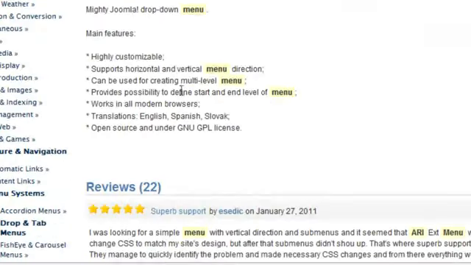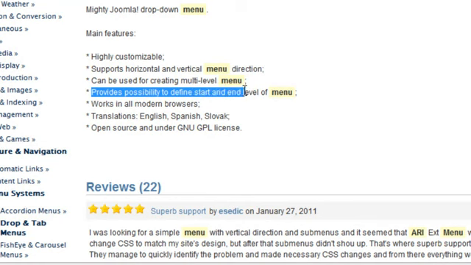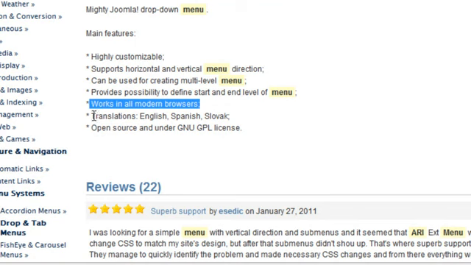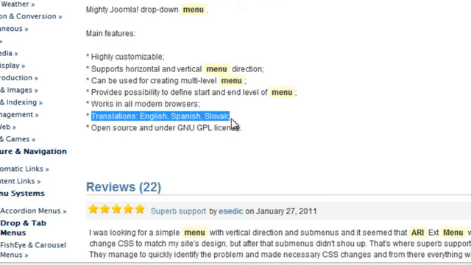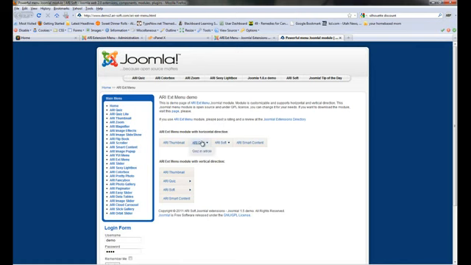Okay, this is a highly customizable extension. It supports horizontal and vertical menu direction. It can be used for creating multi-level menus, so you can have different submenus. Lets you define the start and end level of the menu, so you can start wherever you want it to. Works in all modern browsers, and it's even in Slovak. So this is what it is. It just creates a nifty little drop-down menu, or a pop-up menu if you want horizontal.